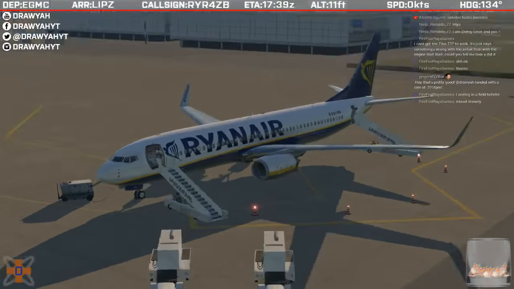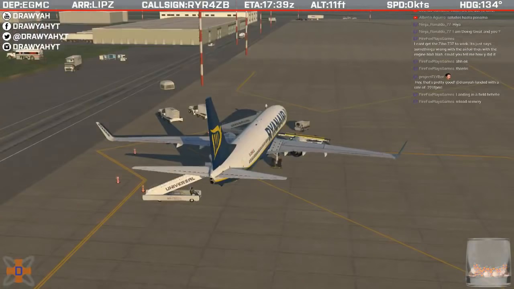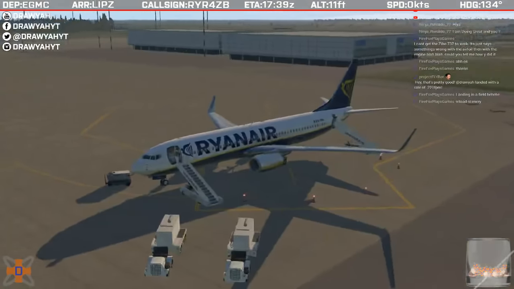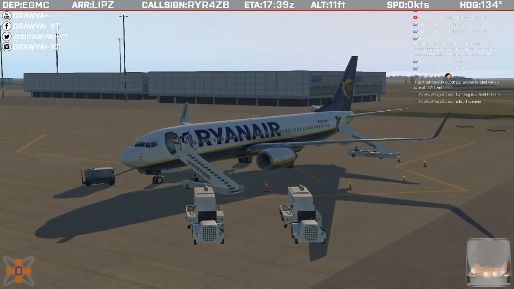Oh, there comes the airport. Scenery has loaded. It's just decided to take some time. I don't understand it. I really don't.